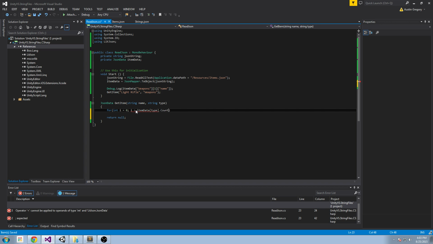And get the count of those. So each item within weapons, we have 2. It'll go through twice. Compare the name to the name we passed it. If it matches, it found the correct item. And then i++. Increment the index.